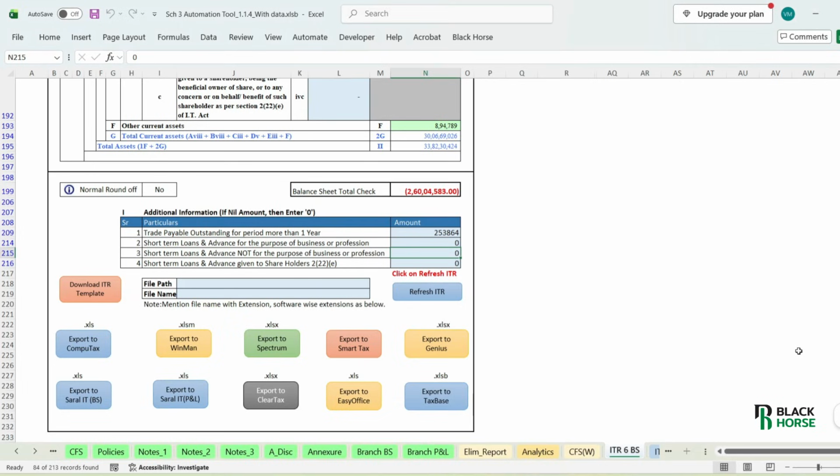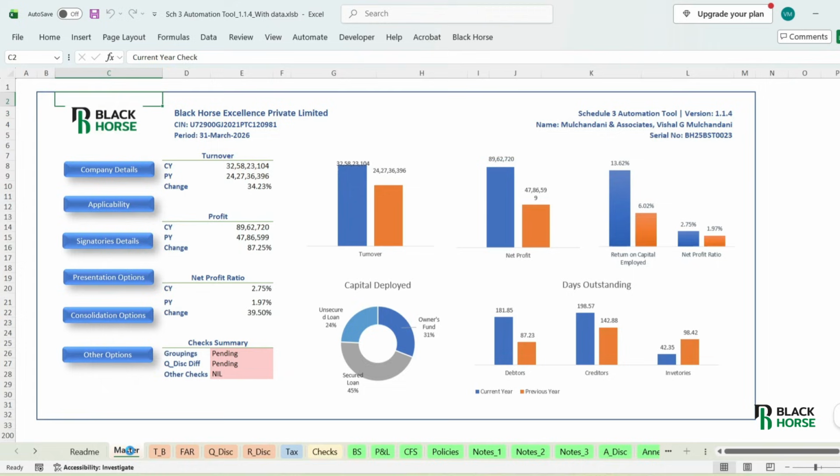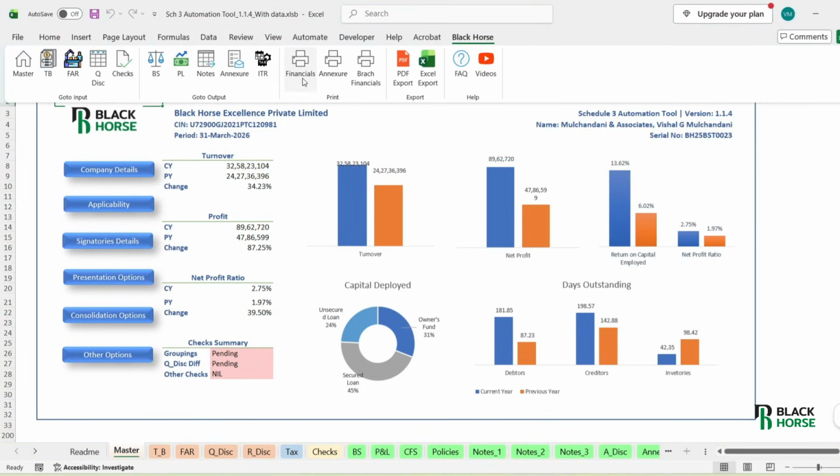If there is any error, how do we get to know for that? So for that, we have given you over here check sheet. So in check sheet, all the errors of entire financials are being compiled. So ultimately, we have to ensure that before we give the final print, all the errors are being resolved. Once all the errors are resolved, then we can generate entire set of financials directly from here.